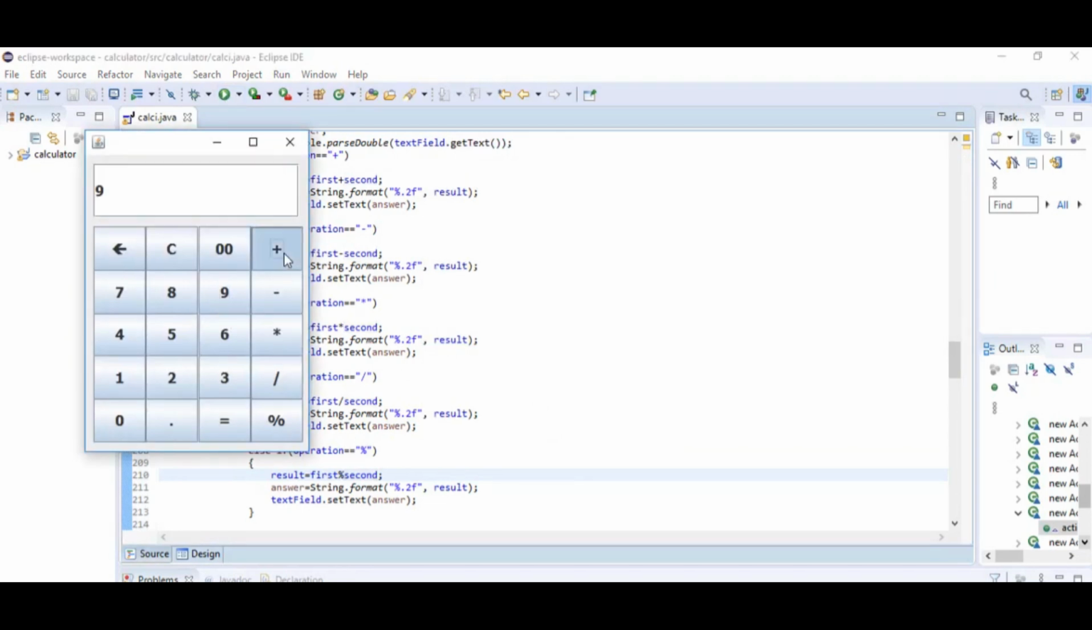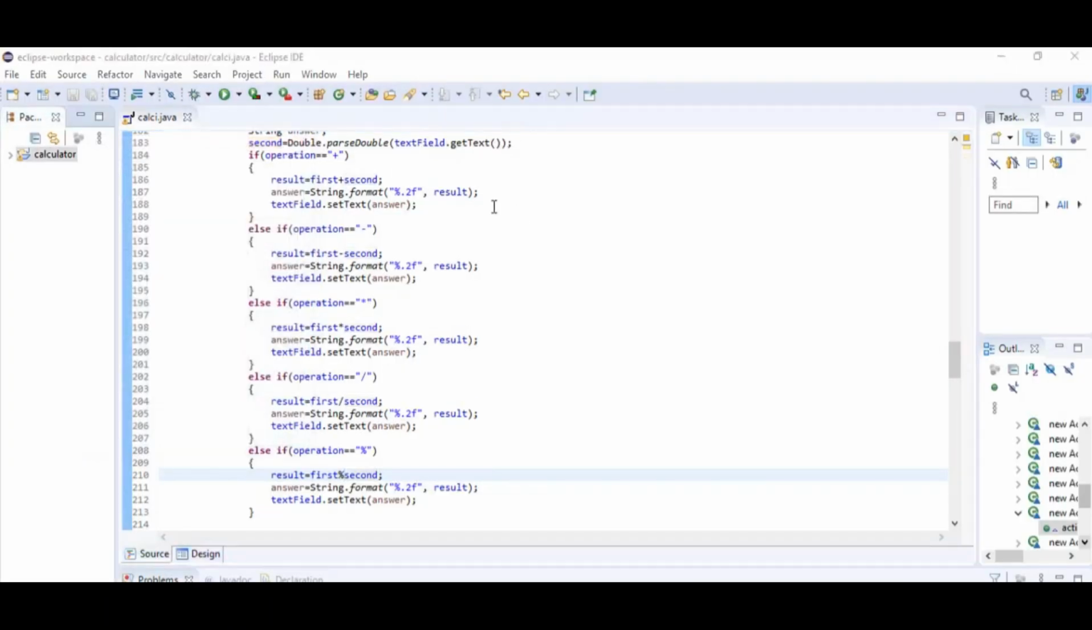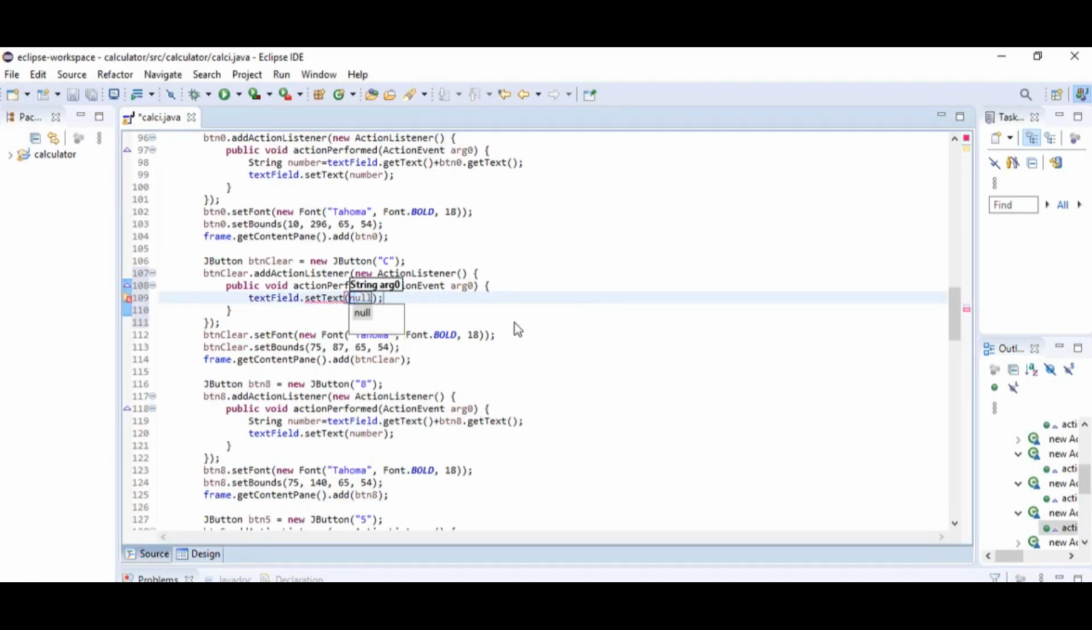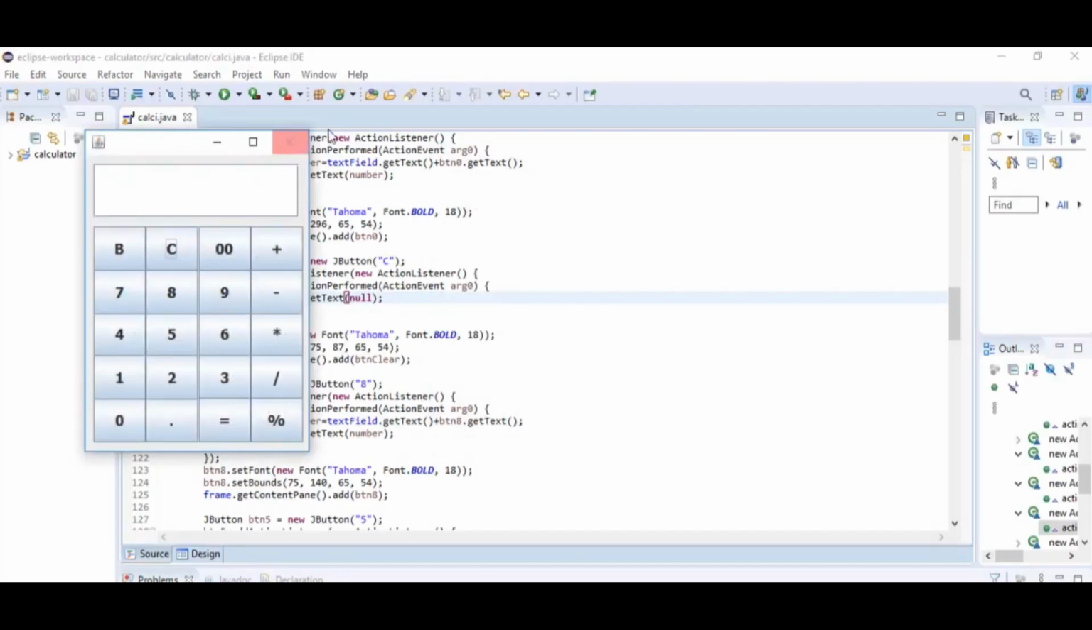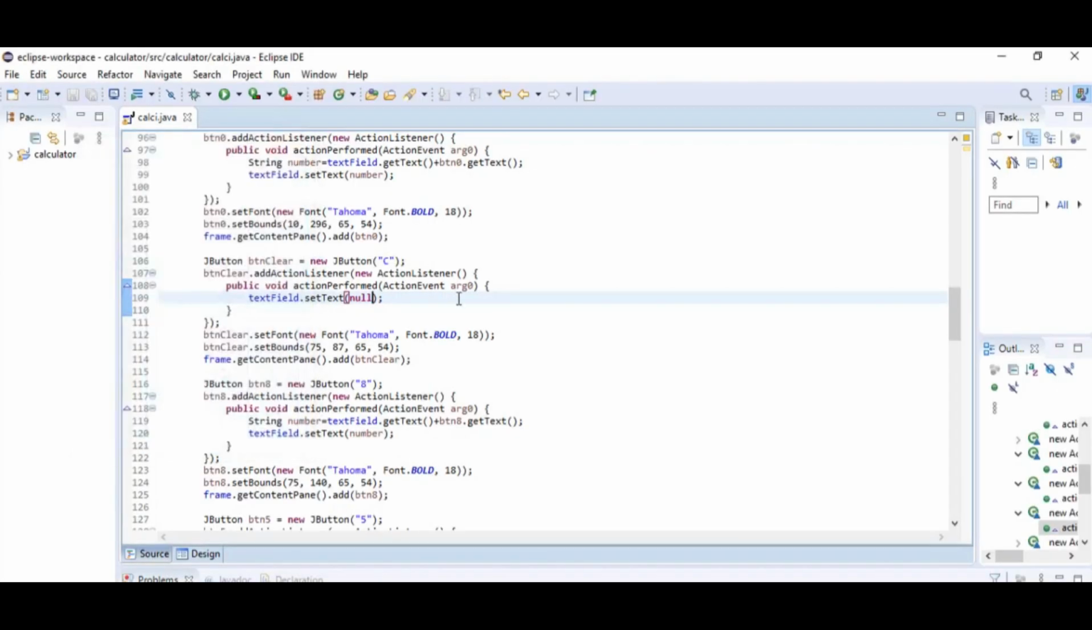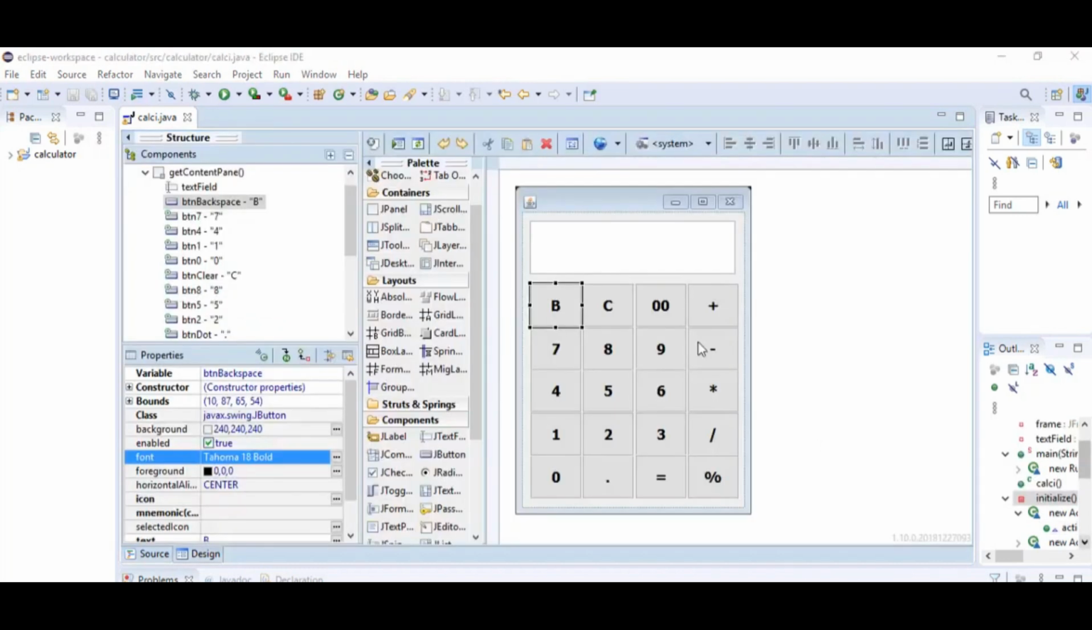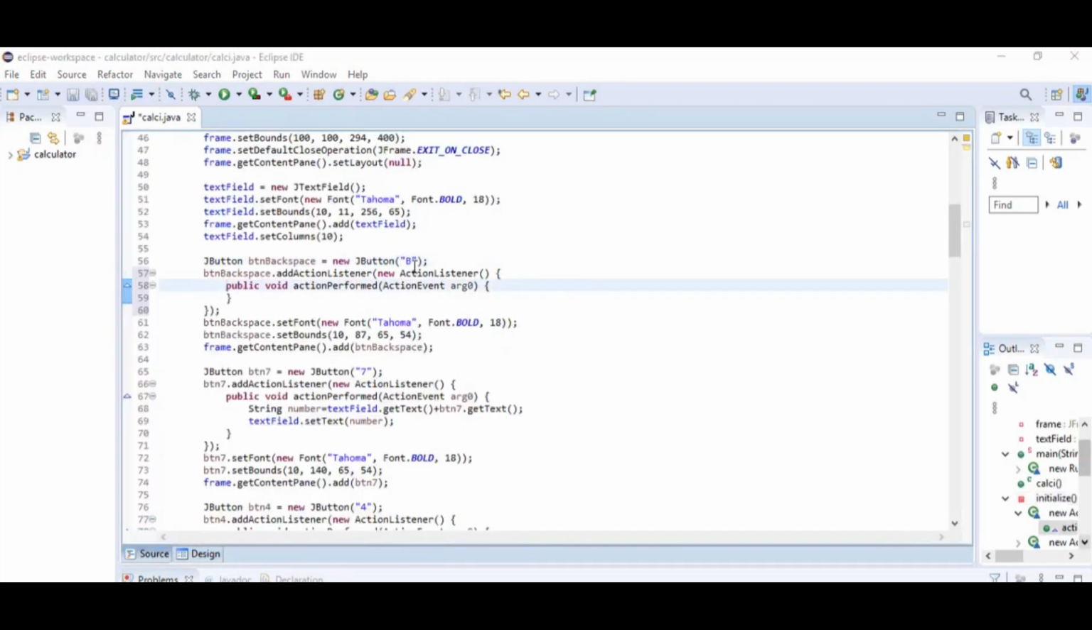To improve user experience, we'll also add a clear button that resets everything and a delete button that removes the last character typed. It makes the calculator more forgiving for real use. We'll wrap things up by testing everything. Try a few combinations, 23 plus 15, or 50 divided by 5, and you'll see how seamlessly the calculator handles the logic and displays accurate results.